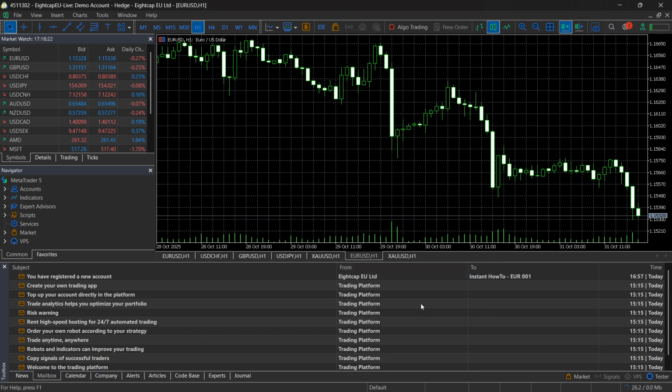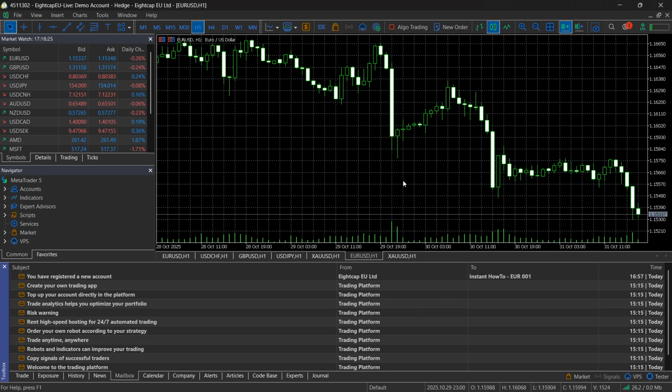Then click on Finish. And as you can see over here, I've now successfully connected my Eightcap demo account on here onto MetaTrader 5. So that's how easy it is.